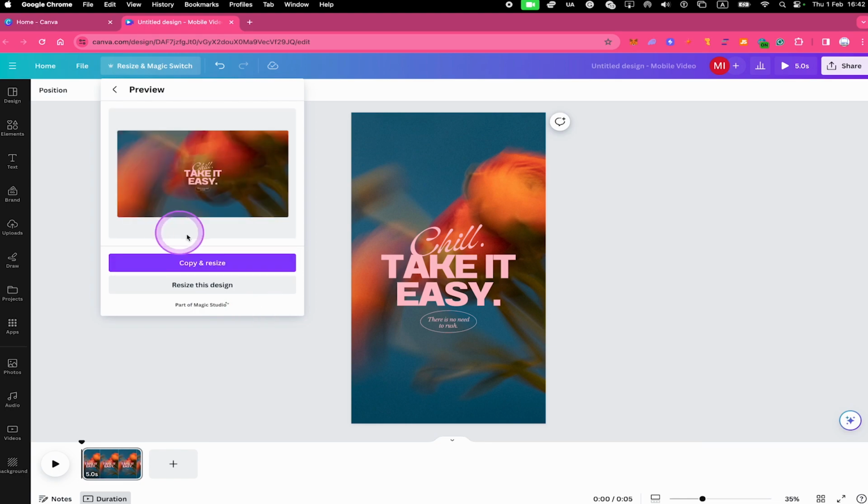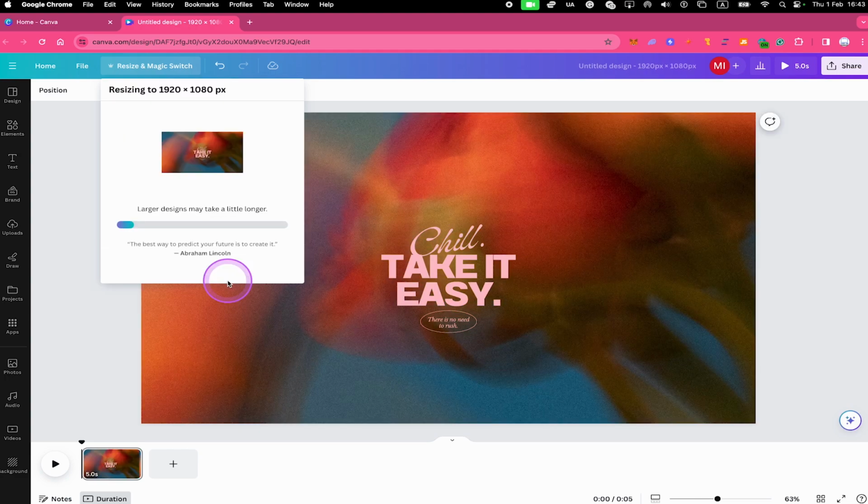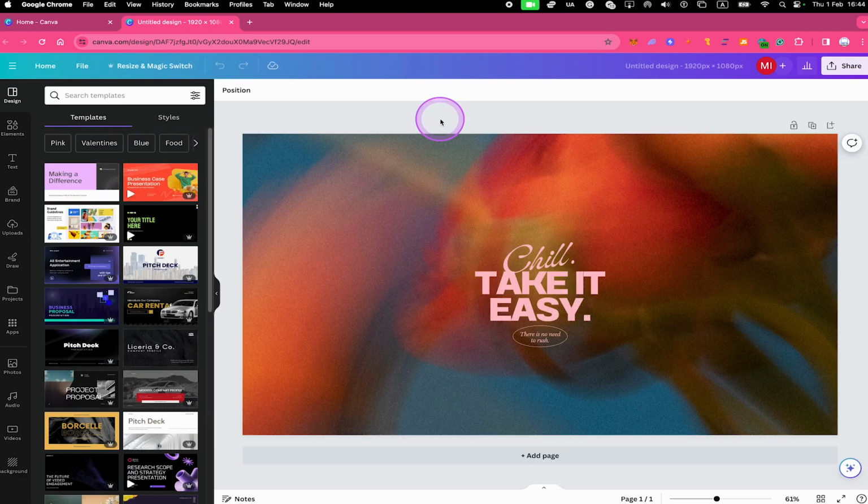And here you will already get a nice preview of how this is gonna look like. And below you can then actually choose if you would like to make a copy of your design with the resized dimensions, or if you just click on Resize this design, then the resize will take place on the current design without making any copy. So in my case, I don't want to create an additional copy of this design, so I will just select Resize this design. And Canva perfectly resized this design for us.